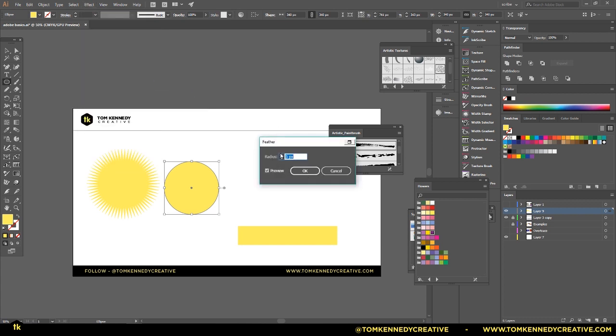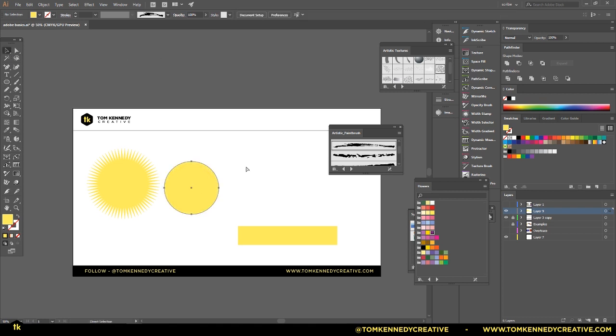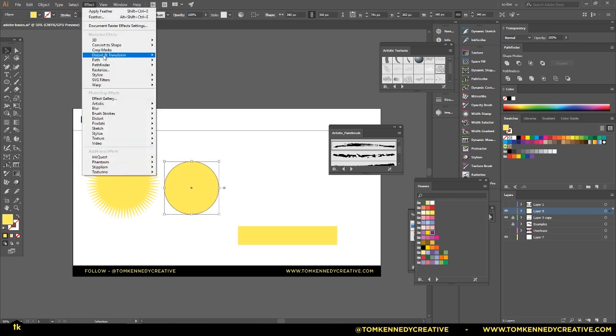Feathering the edges, you know, if you want to add a feather, what that does is makes the edge just slightly transparent and feathered in rather than a hard circle. Yeah, there's just so many different effects.